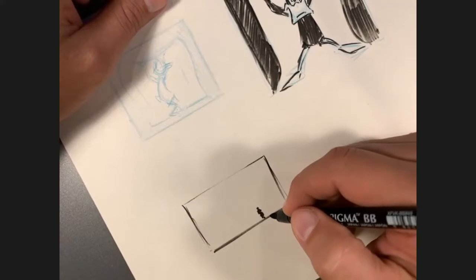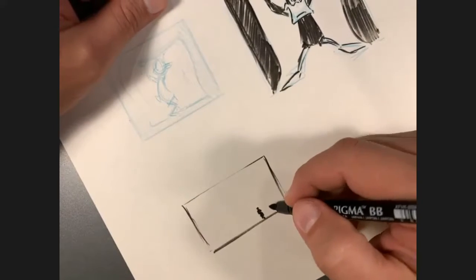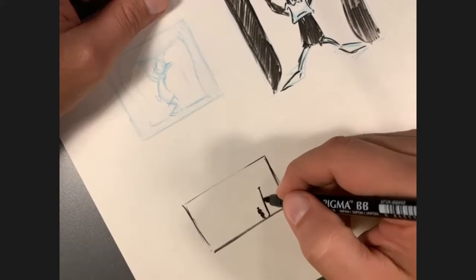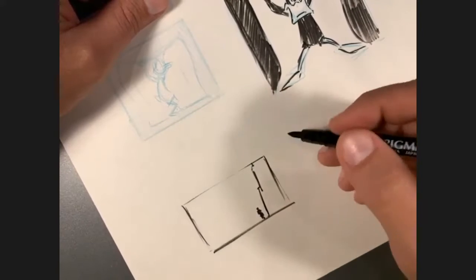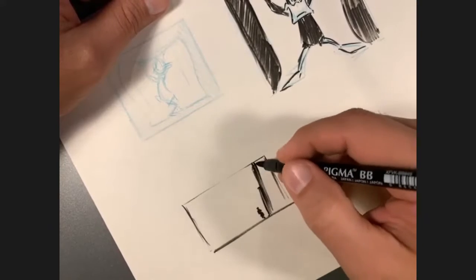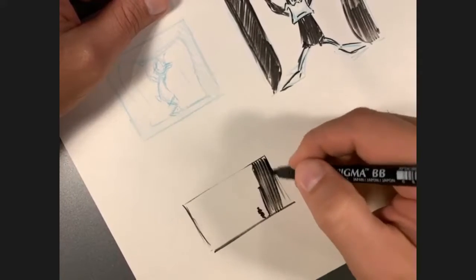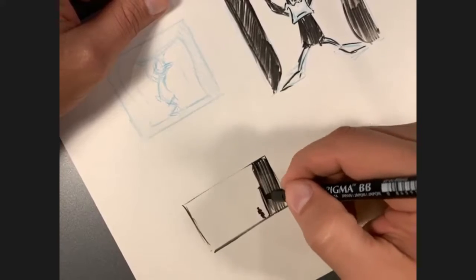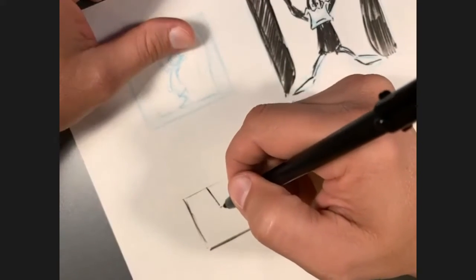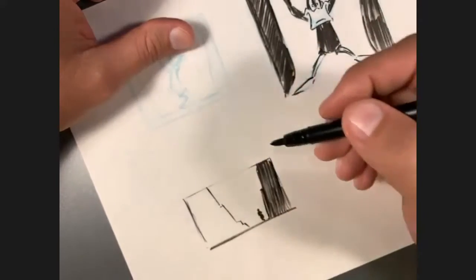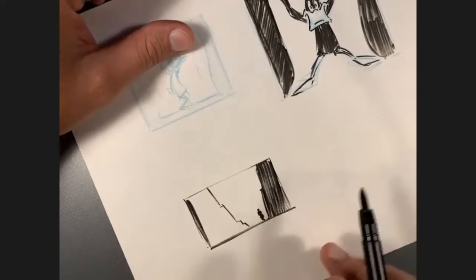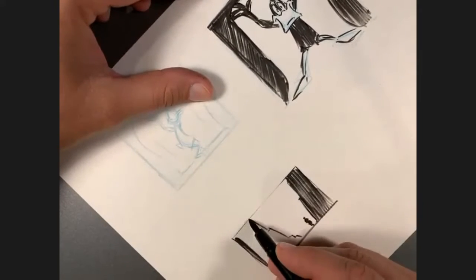So let's say we want this figure to feel like they're in a great valley, but there's a way out, so they're not necessarily stuck. What I'm going to do is have cliffs going up on the right side, and then cliffs going up on the left. But they're not going to intersect with my figure, okay?